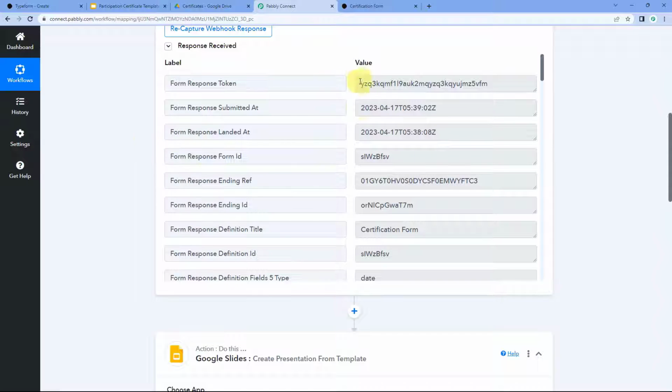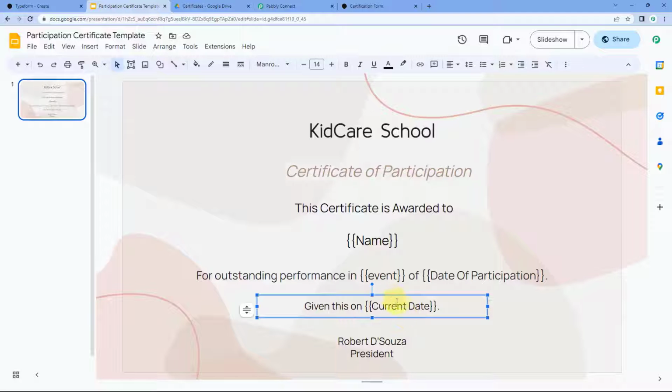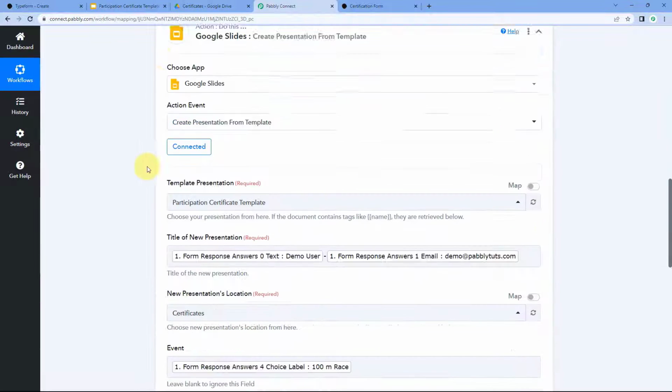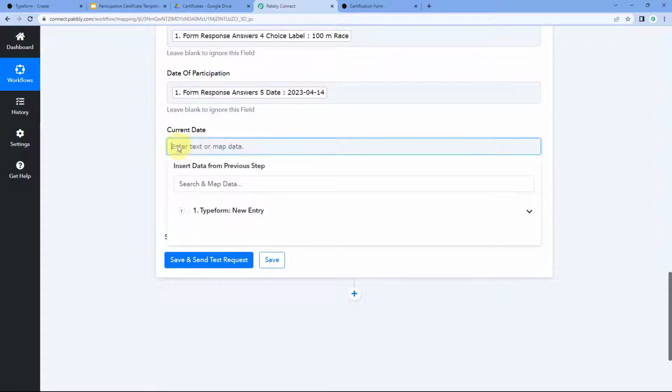So we have two options. We can get the date from form submission, that on whatever date the form is submitted, for the same date the certificate will be created. Like we can add the current date, today's date over here. Or what we can do, we can manually enter a specific date for each and every certificate over here.